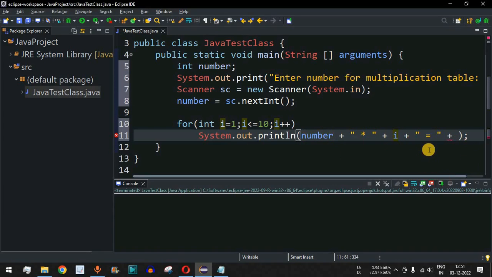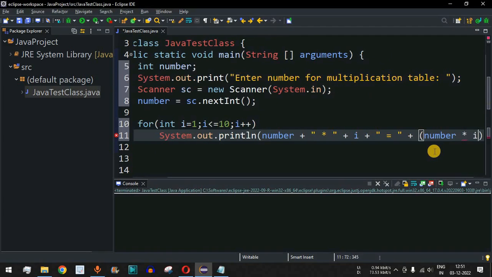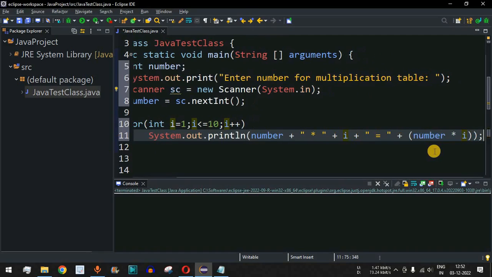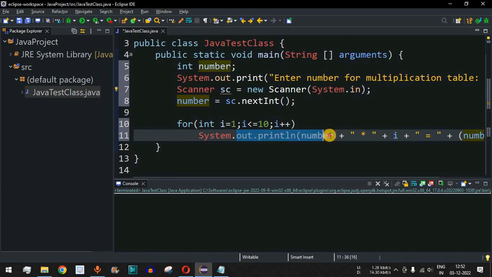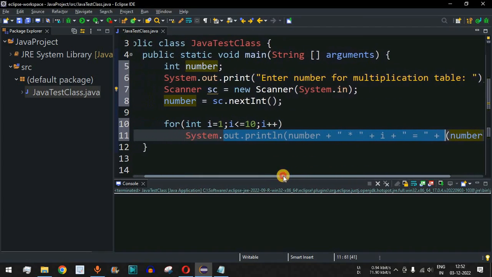What will be the result over here? So we simply have to provide the expression inside the brackets. So we will say number multiplied by i in this case, which will give us the result of the multiplication of these two numbers. So guys, just by using this one println statement, we will be able to get the entire multiplication table of the number that is entered by the user.